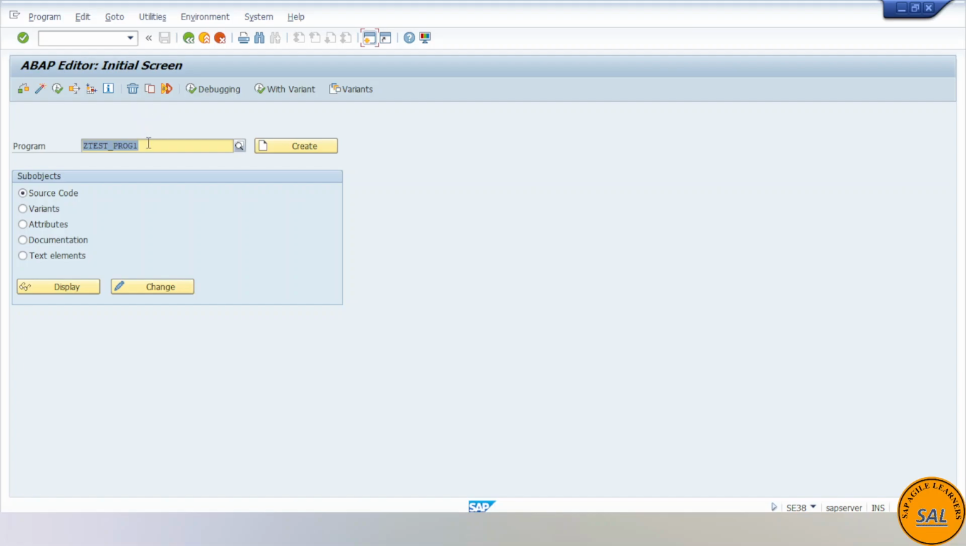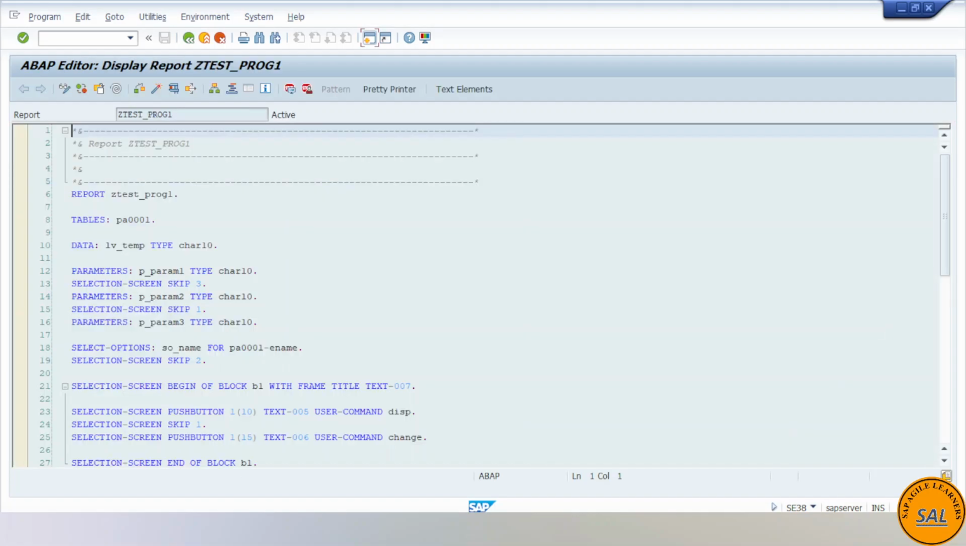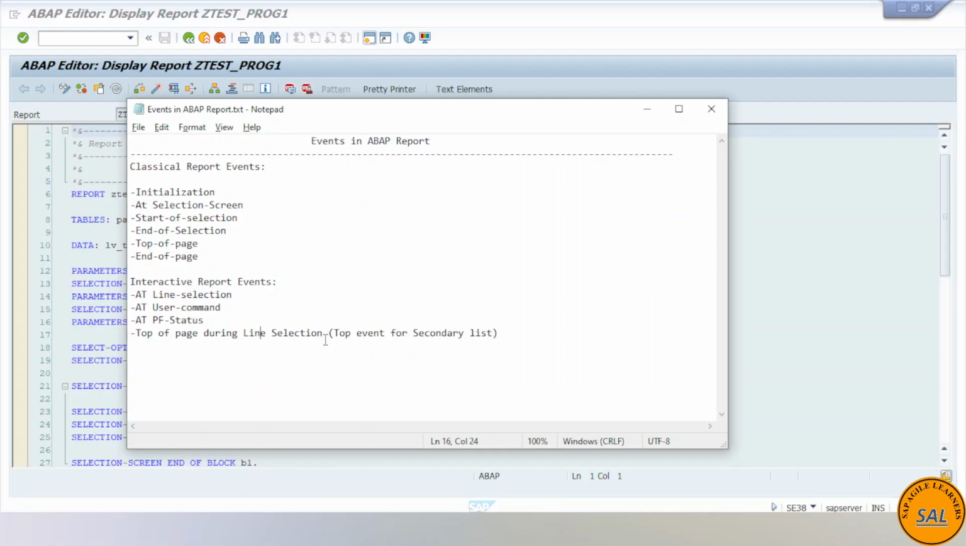Now then there is top of page during line selection. So top of page during line selection comes into the picture. Suppose you have two display reports, like for list reports. For example, first is your primary list, and then there is a secondary list. So when you click on some variable in your primary list, and you double click, and then your secondary list gets open, and here you want to print some output at the top of the page. In that case, you can make use of the top of page during line selection event.